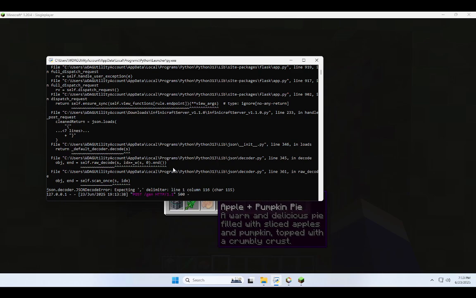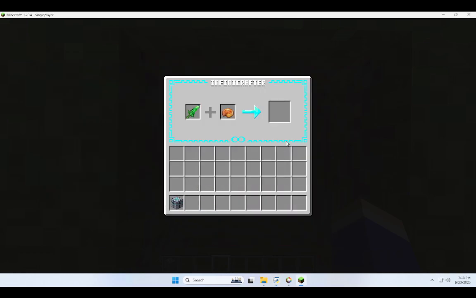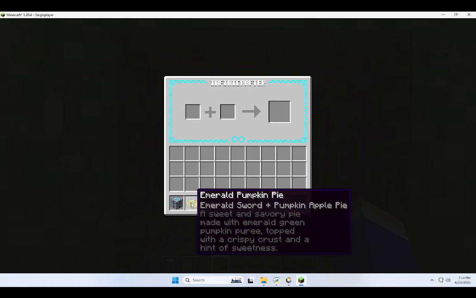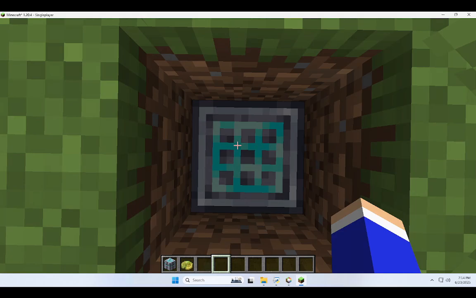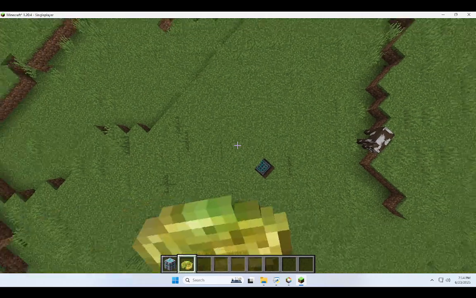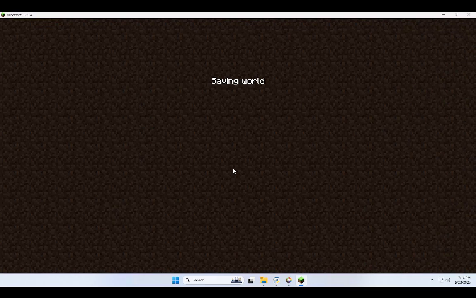Oh, this will sometimes happen. If it spits it out again, and you come in here and it says "expecting comma delimiter" or something like that, 500, just try again. I mean, that just sometimes occurs because sometimes Ollama is terrible. Emerald pumpkin pie. So now you can see it's got emerald bits in there. Oh my gosh, that is special, and I can still eat this. That's crazy. Save and quit to title.